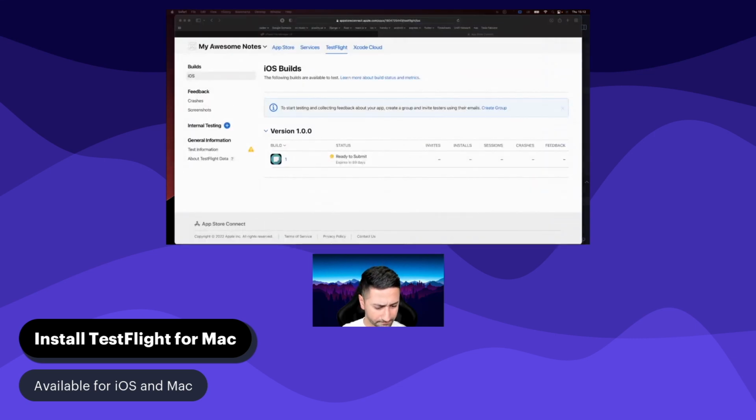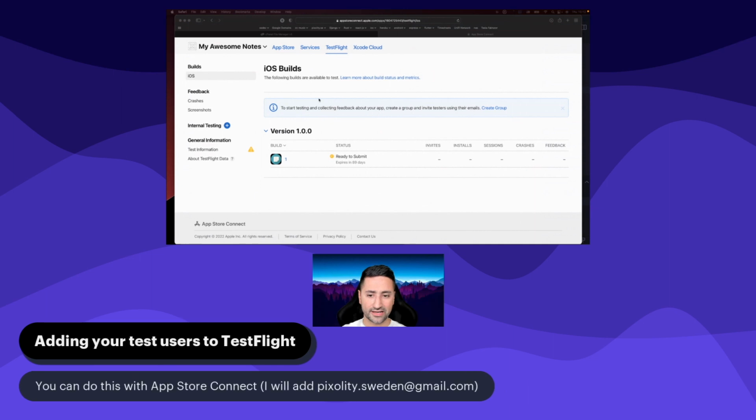Okay. So let's go ahead and have a look at the next thing we need to talk about, and that's adding a user to TestFlight. So how do I get access to this build that we've submitted so that I can test it with TestFlight? Well, the user that I've used for testing in here, I know that user. It's pixolity.sweden@gmail.com. So what I'm going to do now is to invite that user to test this build.